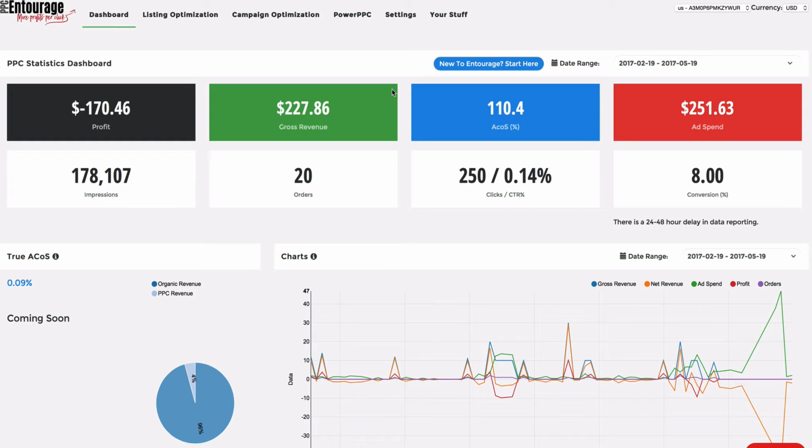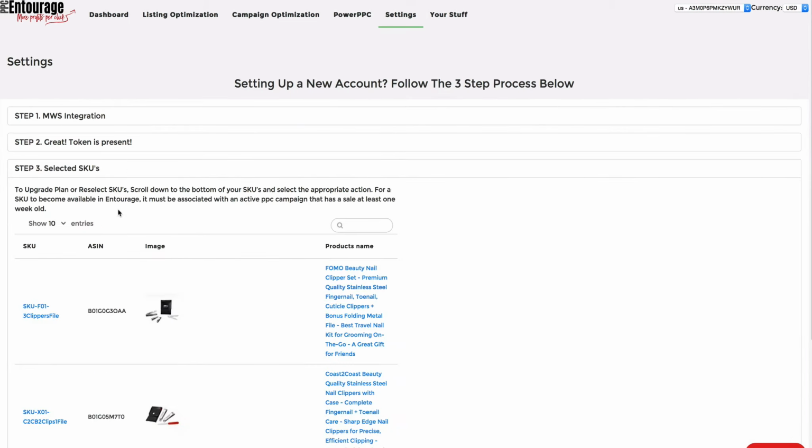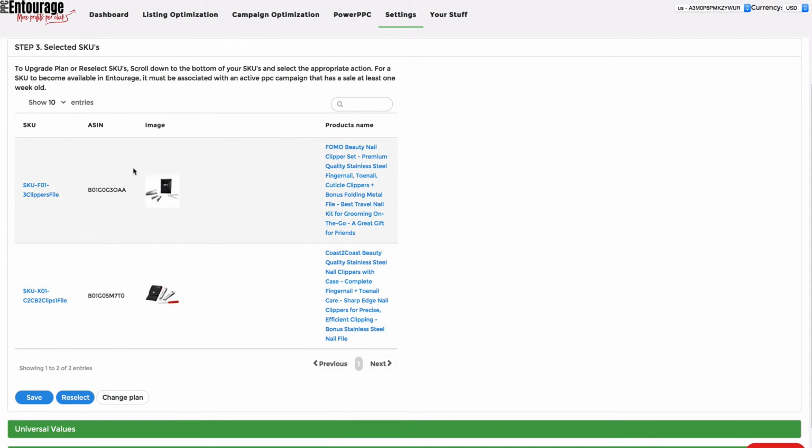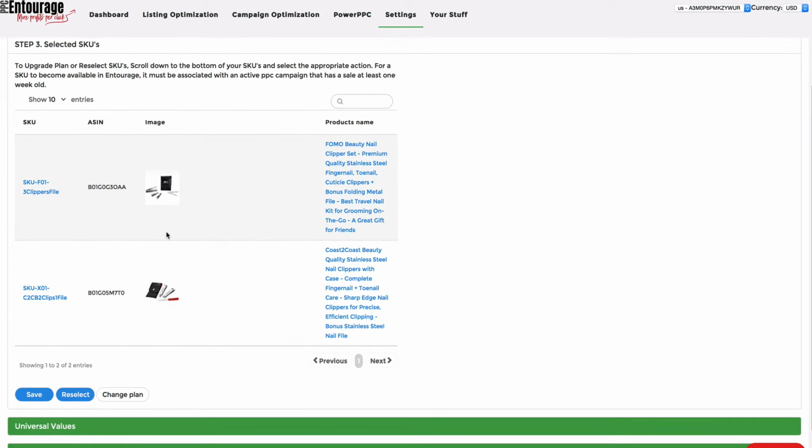So another common thing that people get a little confused about is that on this dashboard over here, if you don't have all of your SKUs selected, then this data might seem a little bit different. We're only going to reflect the data from the SKUs that you have selected in your settings tab. And let me show you guys that here. If you go over here and click on Reselect SKUs, you're going to notice that these are the SKUs that are selected. So there's only 2 SKUs that are selected.